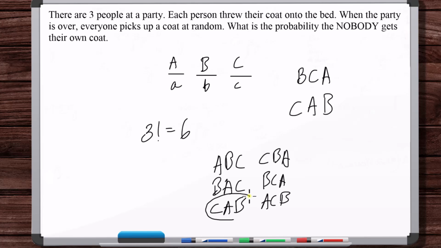C, A, B, B, C, A. Okay, here A has their own coat. Here C has their own coat. Here A has their own coat. Here B has their own coat. So there's 2. And so the probability would be something like 2 divided by 6, 1/3 chance.